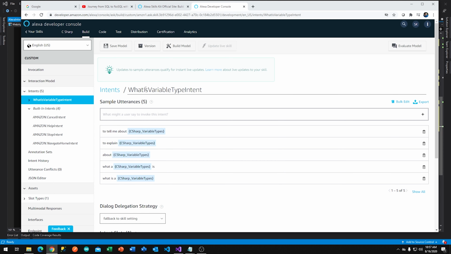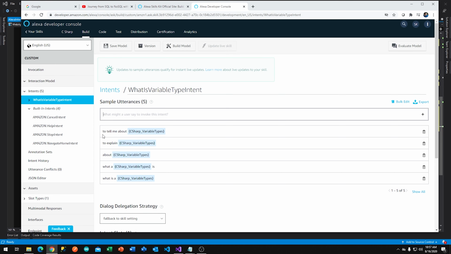So the name of the intent is what is variable type intent. And then the sample utterances that I've defined are things like, tell me about, and I'm expecting here to see value type or reference type. So the way it goes is, say, hey, Alexa, ask C# to, right? So you're basically saying, in your mind, ask C# to, and then something. So that has to flow, or how would you say it if you had to say, ask C#, blah, blah, blah. So ask C# to tell me about value types or reference types.